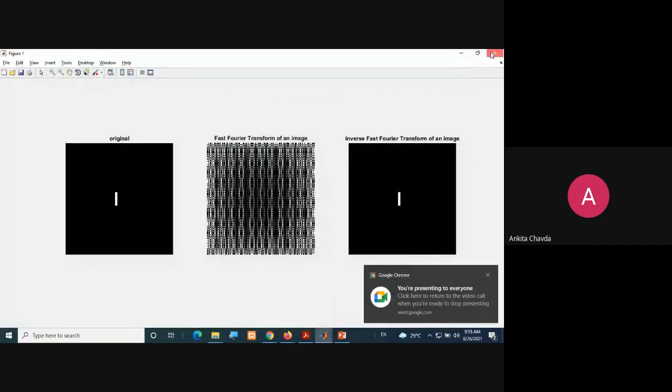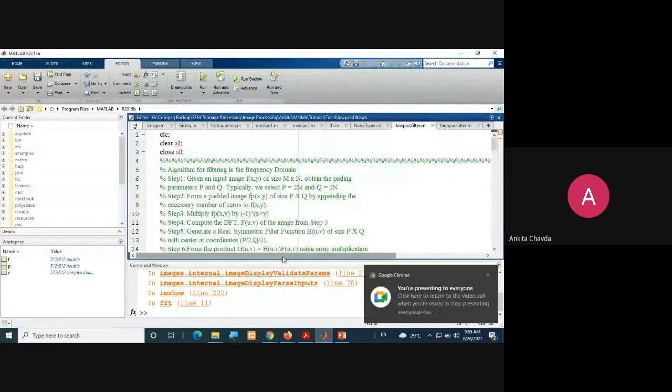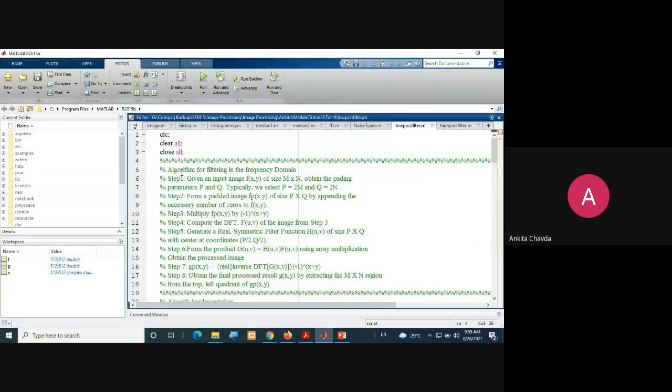Okay, fine. So let's move on to the low pass filter. See, again the same steps. Step 1 is, given an input image f of x y with some size m cross n, whatever the image size is, whatever image you are reading. Now you want the extra padding parameters.